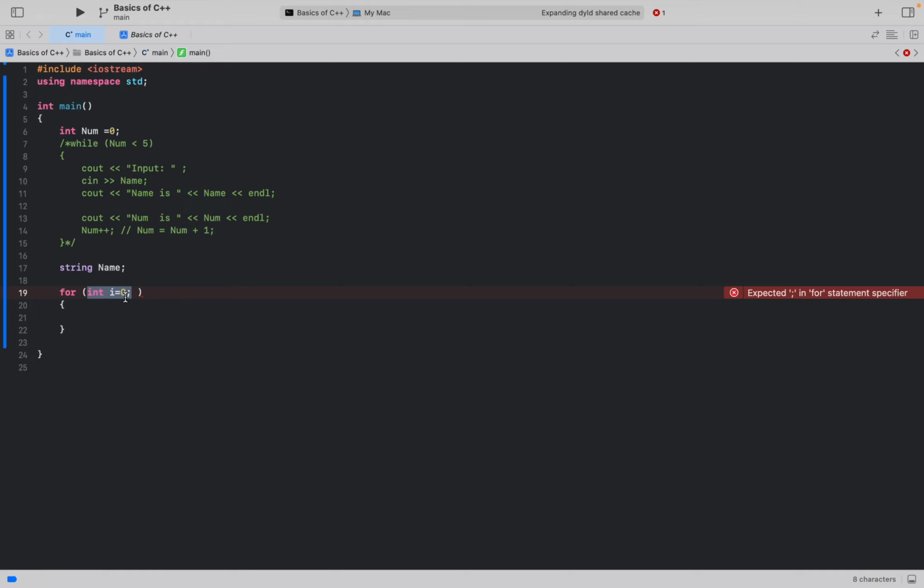Now 2 more left. The second one is going to be where we want it to stop. So as you've seen here, we've stopped it, num was less than 5. We're going to do exactly the same here. We are going to say as long as i is less than 5, and that's where we put. Again, we need to put a semicolon.